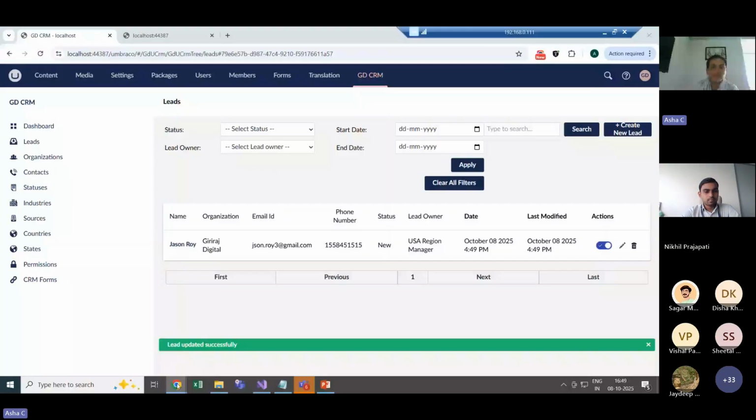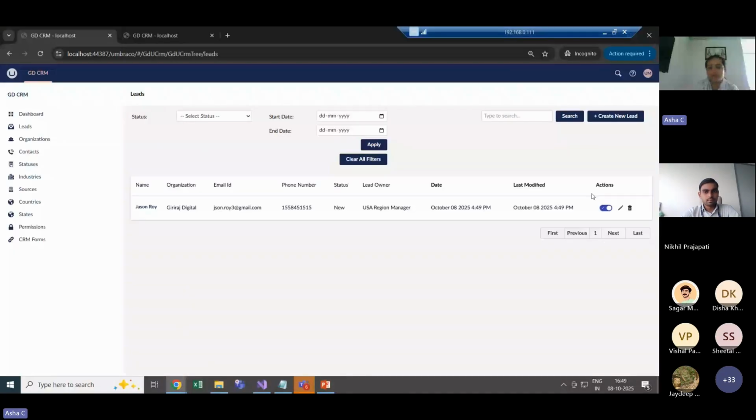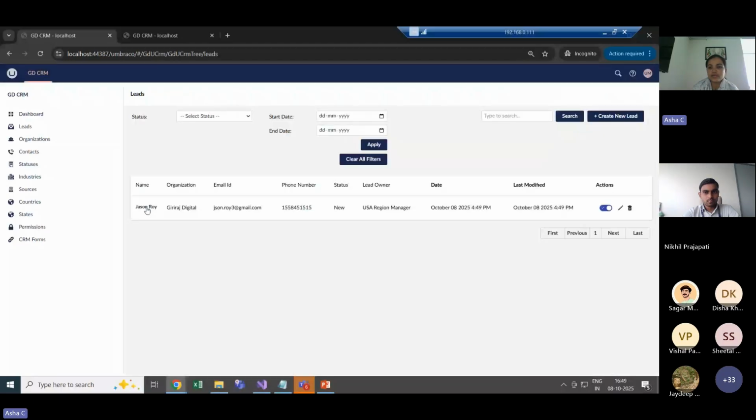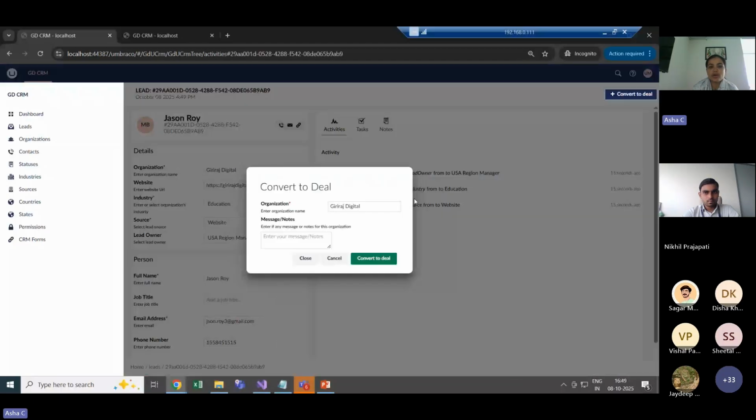For example, I know that this is my existing customer, an existing organization. Then you just need to map it while you are doing the convert to deal. You just need to map it with the current organization. We do have two current organizations, we can map with any one. I'm choosing digital.